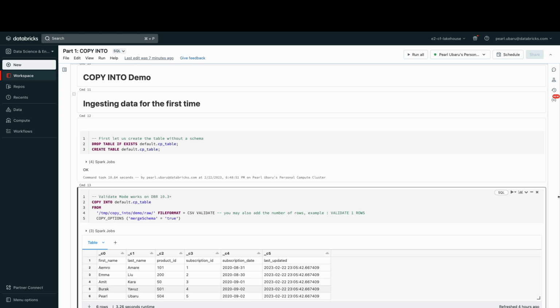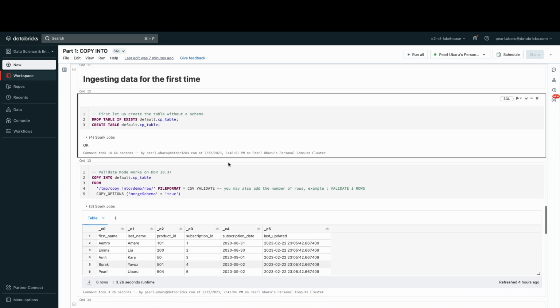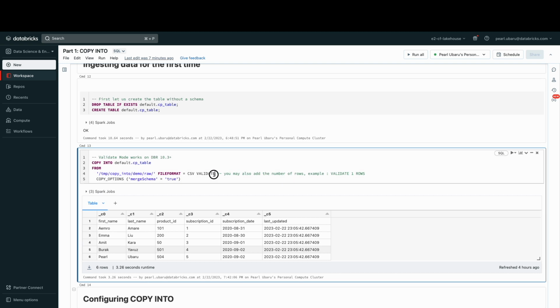First, since we are ingesting data into the Lakehouse for the first time, let's create a table. This is helpful if you're not entirely sure what your data looks like. We use the validate command to ensure that the data can be parsed, that the schema matches the target table, or if the schema needs to be evolved, and to check nullability and constraints on the table.